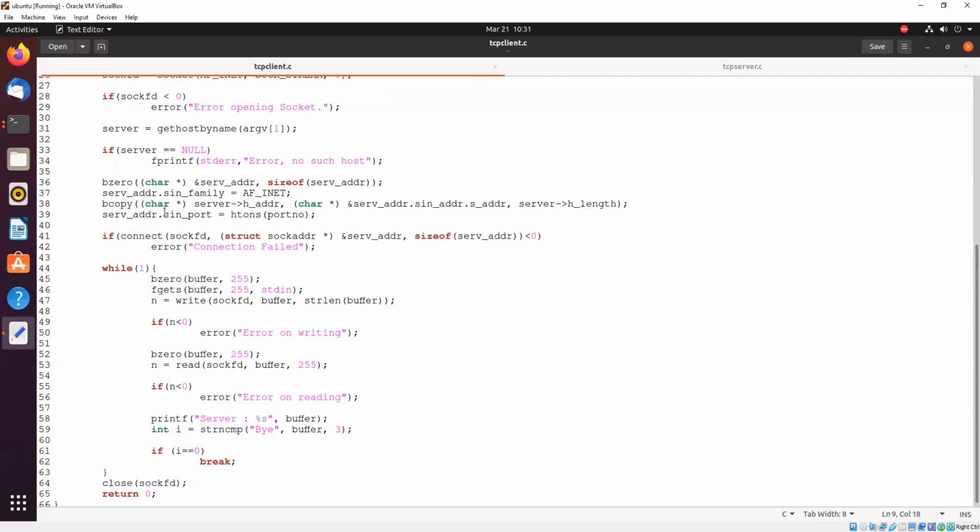So here we'll see (char *)server->h_addr. The server points to h_addr, and server address sin_addr.s_addr, and server->h_length. Sorry, it will take the server length by h_length.